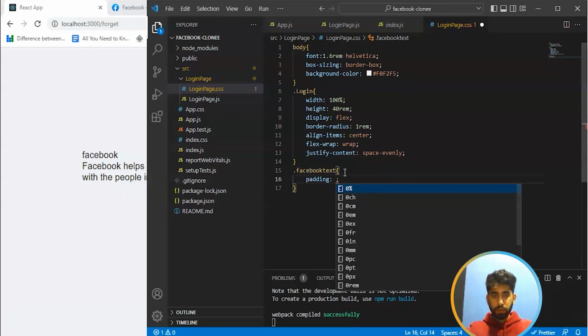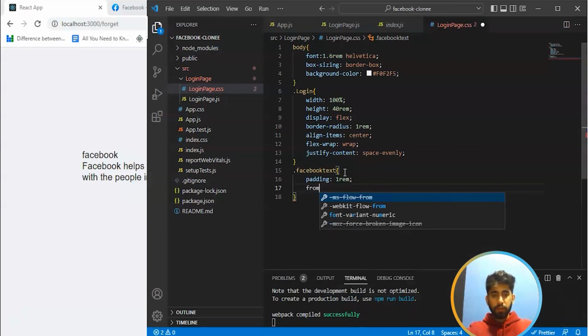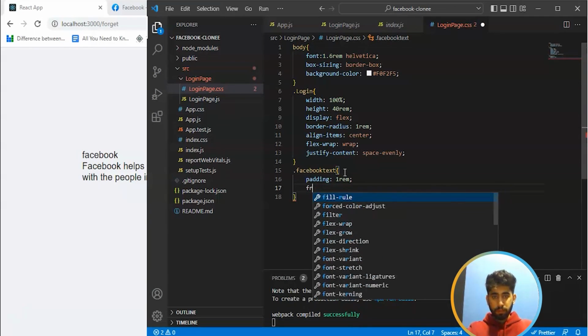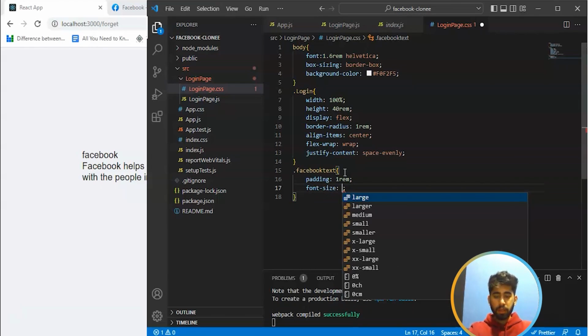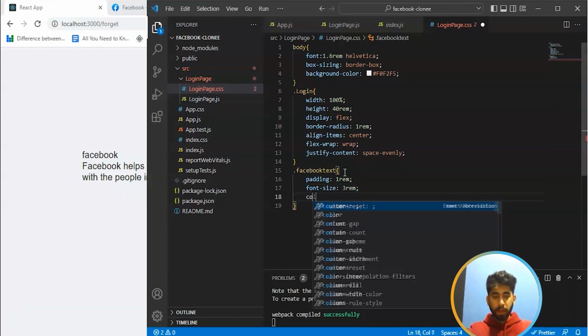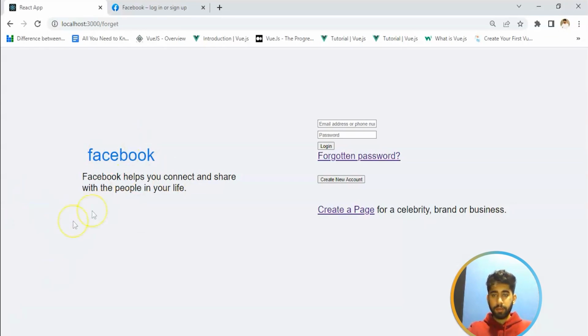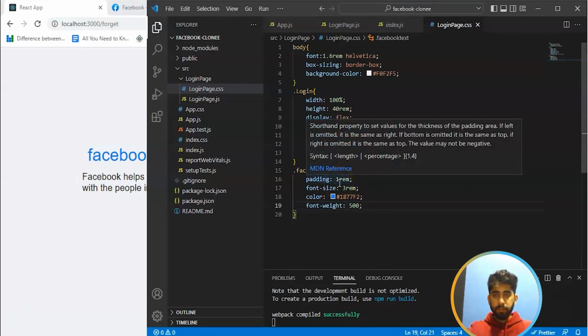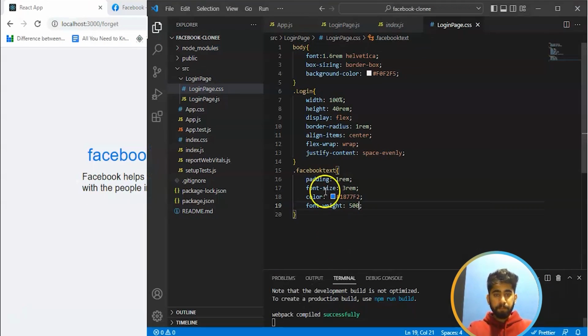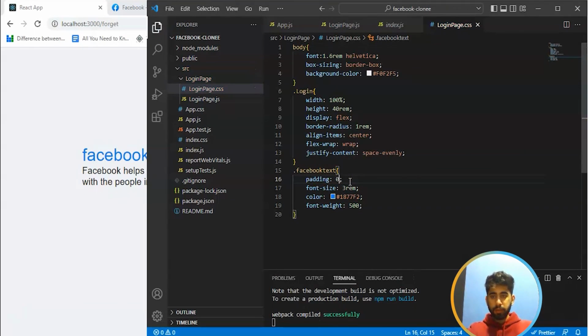Inside this, let's give it a pattern also. Font size would be, let's give it a 3 now. Color should be blue, but let's add the exact color. Let's save this. It's going to be very nice. Let's give that the pattern first. Font size should be 6. 6 would be more.